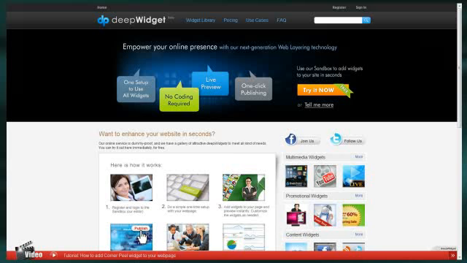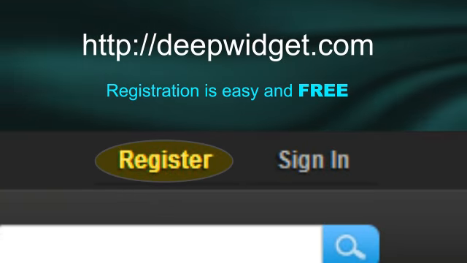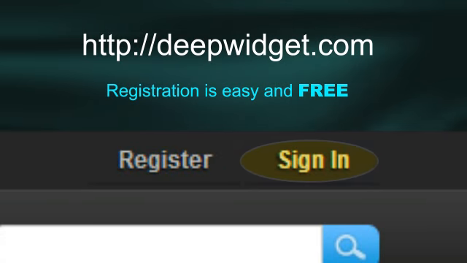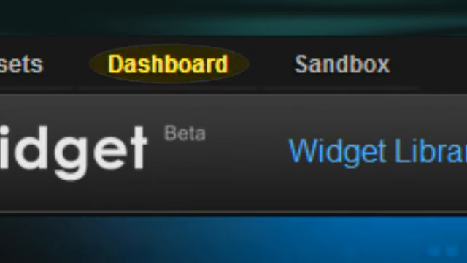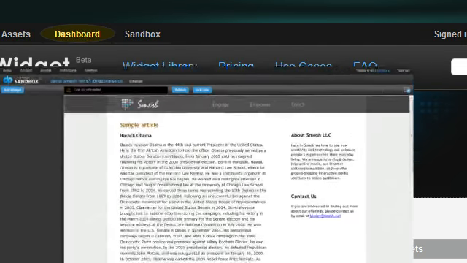First, go to deepwidget.com and sign up for an account. Once you have confirmed your registration in the email, log into Sandbox so that you can see how the Infotips widget works on your very own web page. Enter the URL of your web page. You should see your web page showing up.